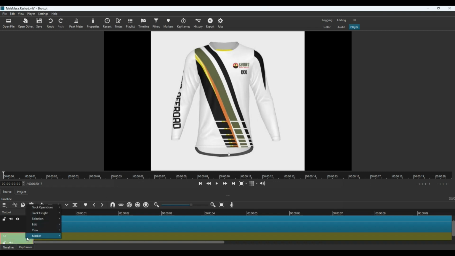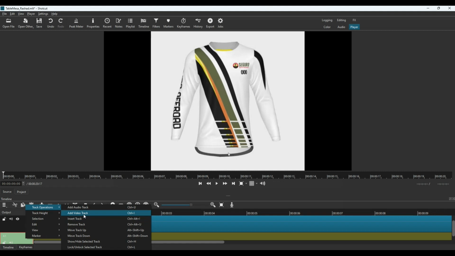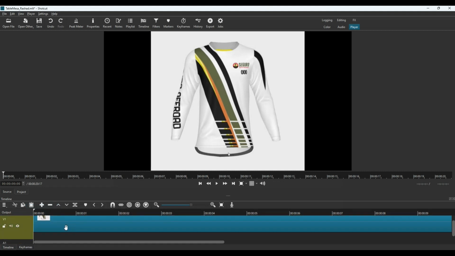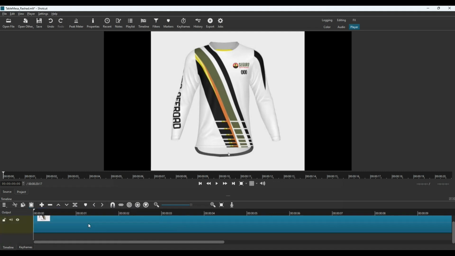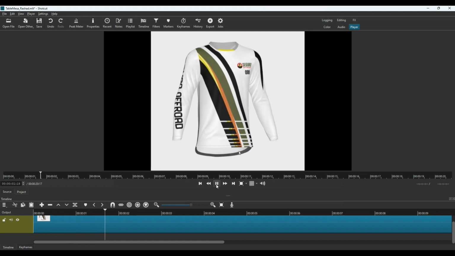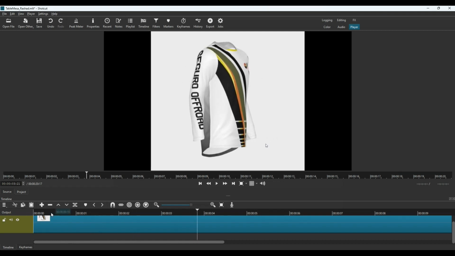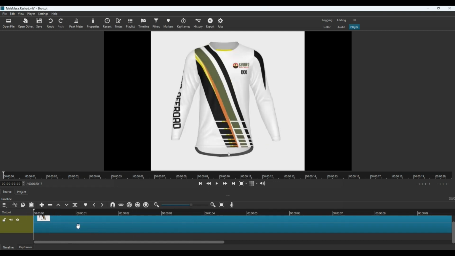I'm going to remove this audio track because I don't need that. Let's see, remove track. Okay, so now we have this video. I think it's like a 20-second video, and I want to convert it to a GIF. So once you have your video here, once you chop up your video to what you want to convert, you're going to go to export.